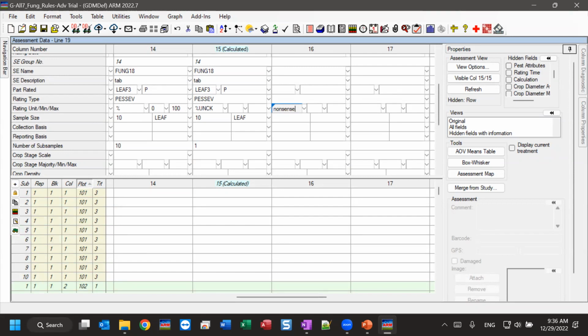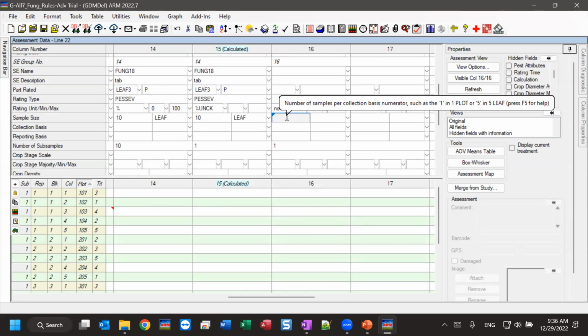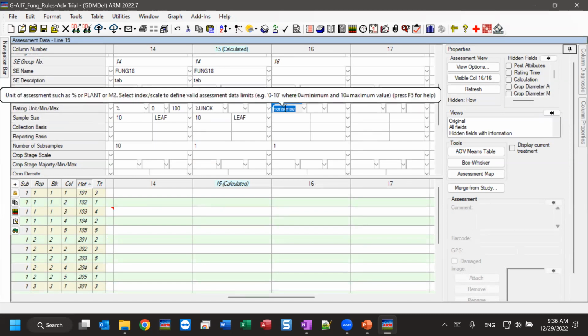So maybe they're typing in some nonsense into the rating unit, and in ARM, the standard definitions, we don't have too many things locked down to where we require that you pick from the list. So here, it is technically possible for somebody to type into the rating unit field if they wanted to. But if you, for your trials, don't want that for this particular field, like the rating unit, then you can add a strict validation rule.